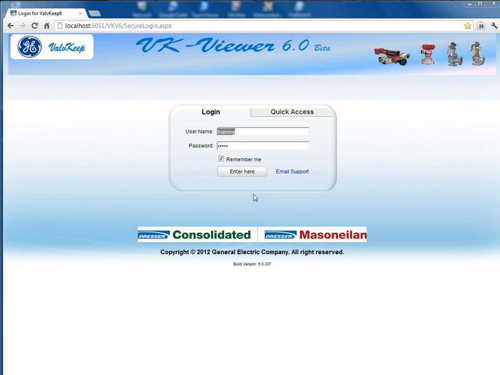There are two ways to log into VKViewer. The most common way is to use a user ID and password given to you by the GTC, Mark, or Dresser Direct office. These are secure logins that only you will know and allow you to access only your data.